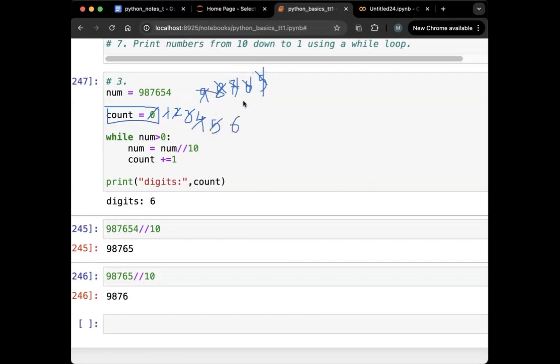Count became 6. Now your number actually became 0. And is 0 greater than 0? No. So condition becomes false. We come out of the loop. The outcome comes up as 6. Okay. Got it. Right? 6.